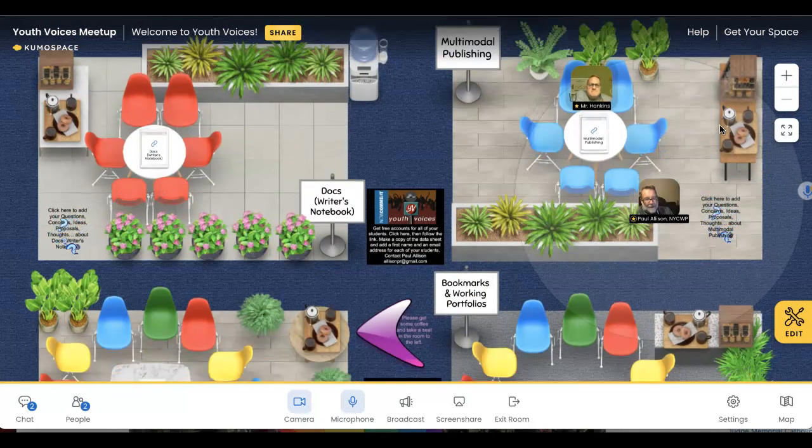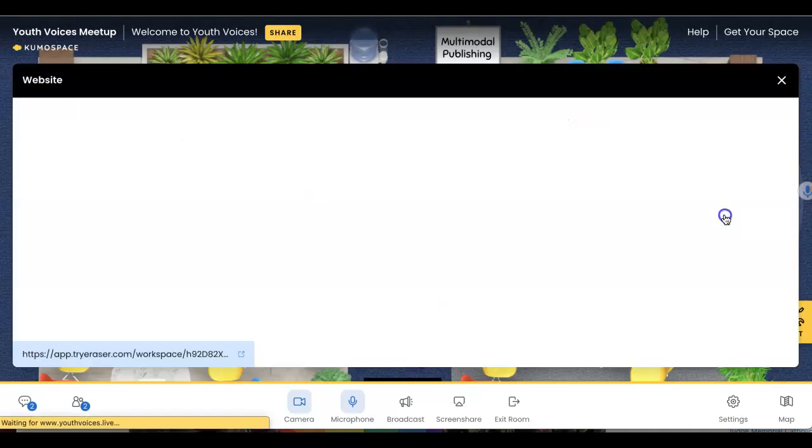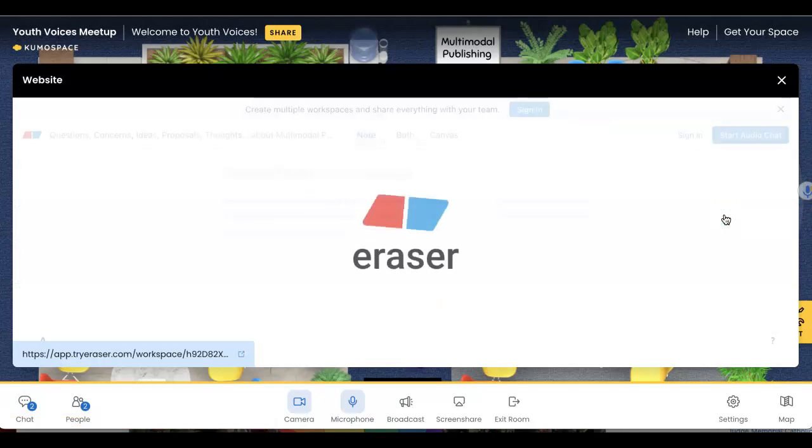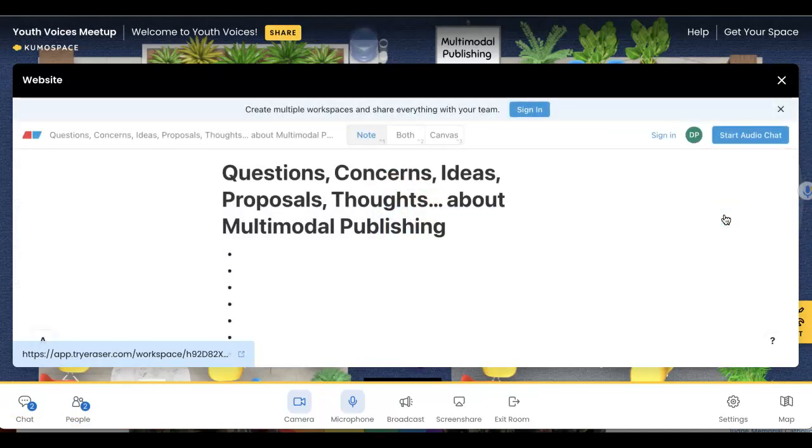Any, should I slow down or are you okay? Okay. And then in the corner of each room is a place to leave questions. Just to say that again. No, it should just open. If you let it spin, it then comes to a page that says questions, concerns, ideas.